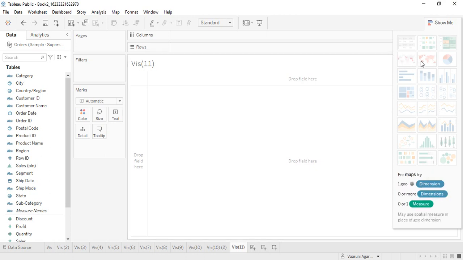First is a symbol map and the second is a normal map. The symbol map, as the name suggests, uses a symbol to pinpoint the locations, while a normal map just highlights the area which is being pointed to by our location or by the data.